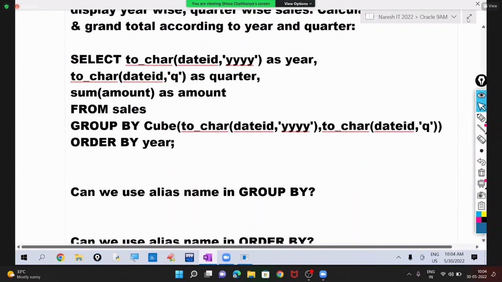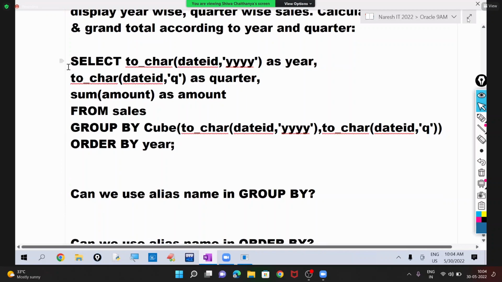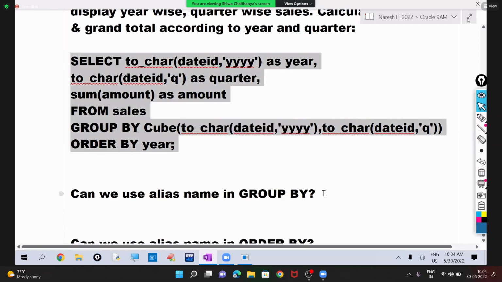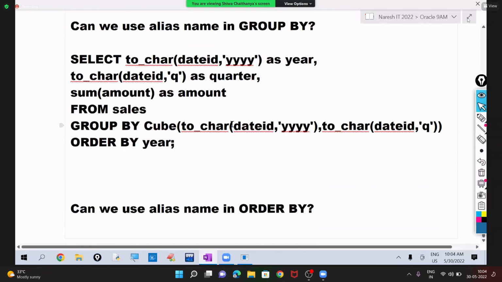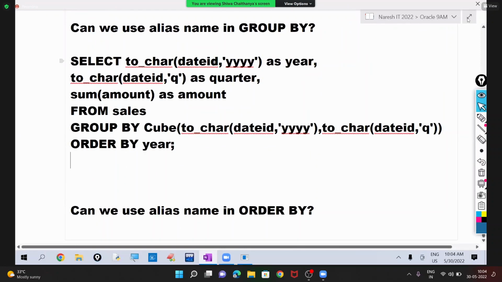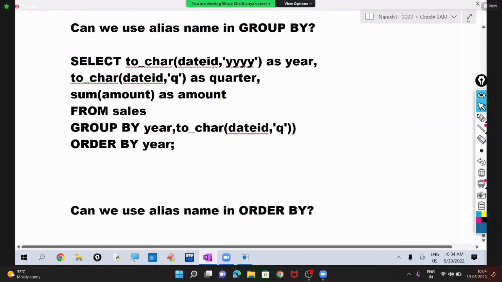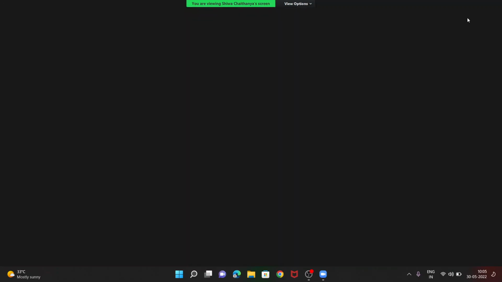So here, for this to char, in this example, what is the alias name here? Observe here. Can we use that alias name in the group by? That is my question. So can we write like this, year here? Or instead of using to char of quarter here, can I use alias name here like this? No, it gives error here. We cannot use alias names in the group by.